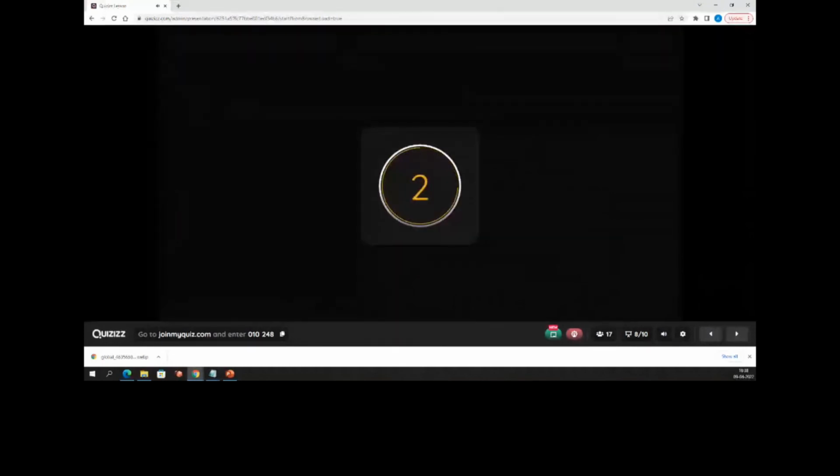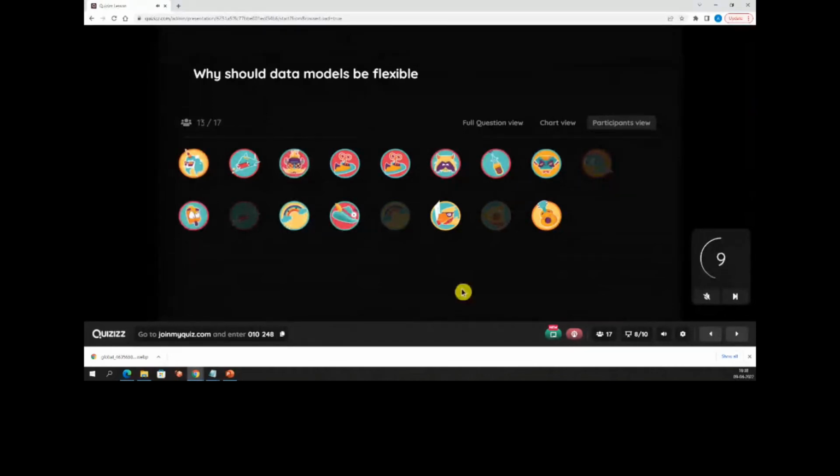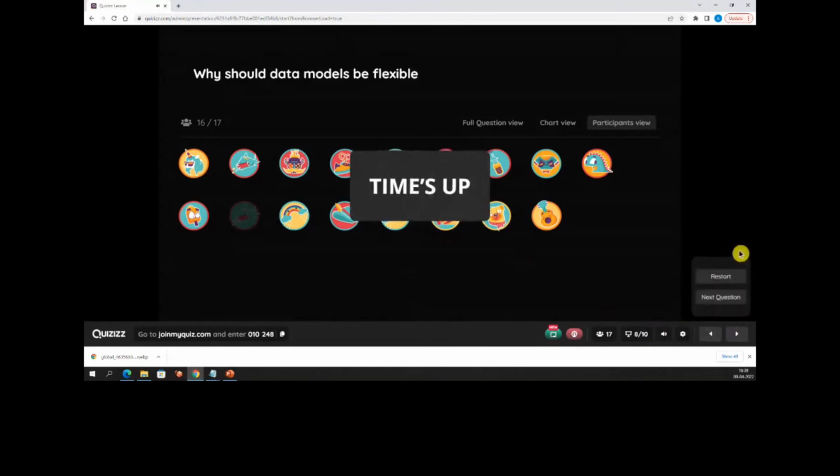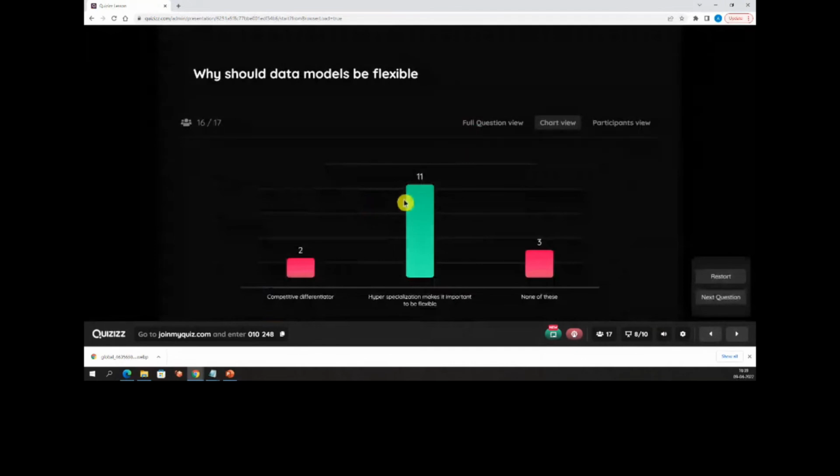That is the eighth question. We have three options for this question. So guys, do it quickly. Great, almost everybody is done. Time's up. As I said, let's see who is leading. There is a change this time. So Sumi Garg is in the top three now. The right answer was this one. That's correct, most of the people gave the correct answer.